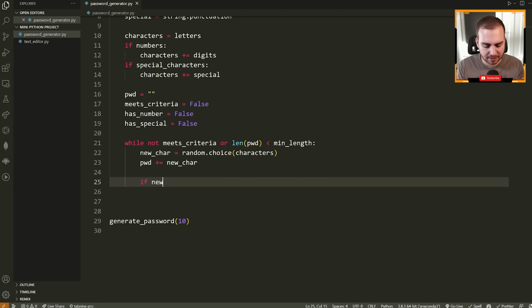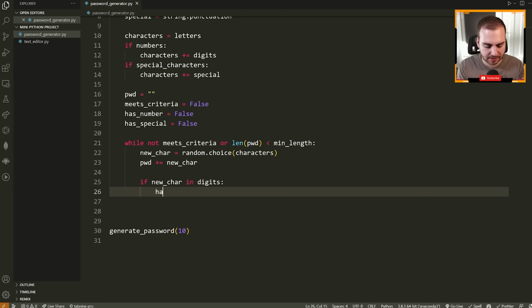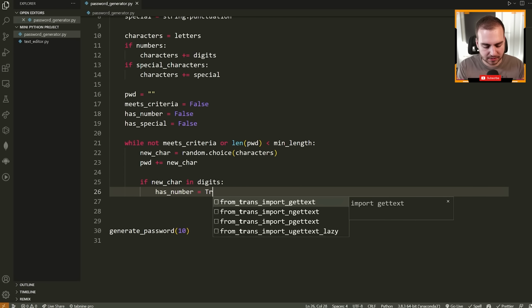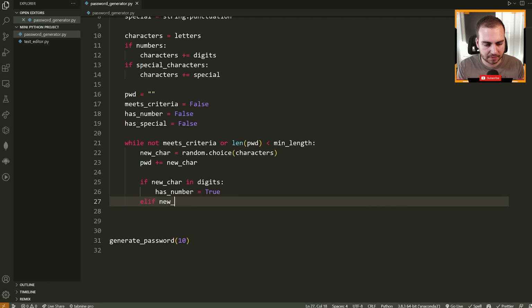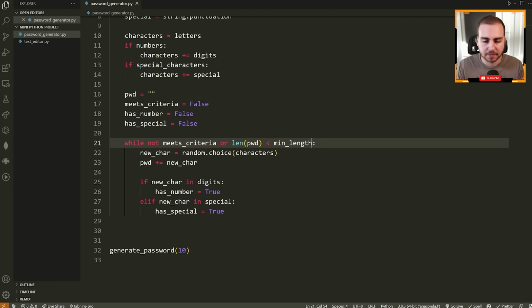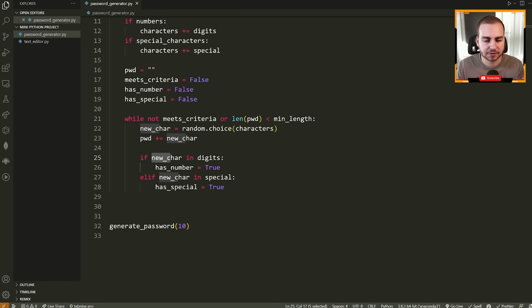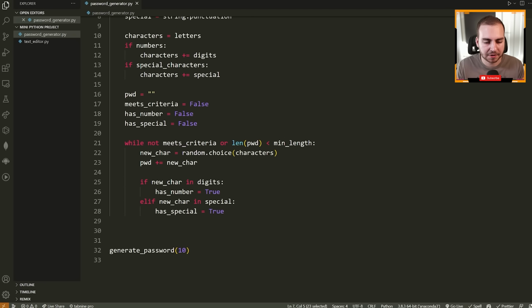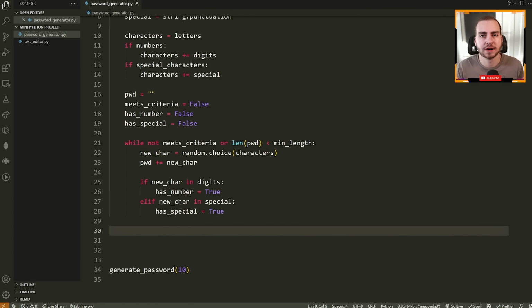We're now going to say if the new character is in our digits, like that, then has underscore number is equal to true. And we're going to say elif the new char is in our special characters, then has special is equal to true. So again, this is telling us if this character exists inside of the digits, which we have up here, and it's telling us if it exists inside of our special characters, which we have right here. If it does, then we're going to adjust these variables so we know now if we have a special character and if we have a number.